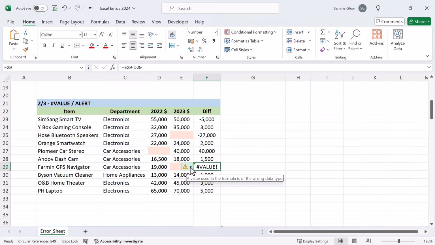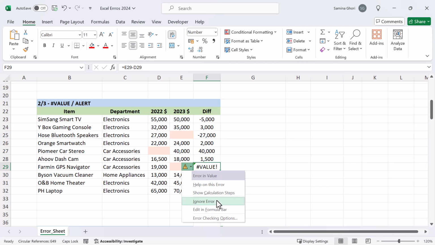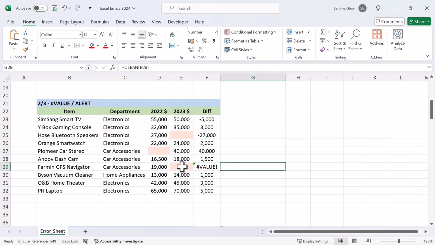What does this mean? It's actually very blank. So we can do two things. We can see what the error is, we can get help, and we can ignore the error if we want. We can even edit the formula if our formula was very complicated, but this is very simple. So let's just click into the cell and see what happened.